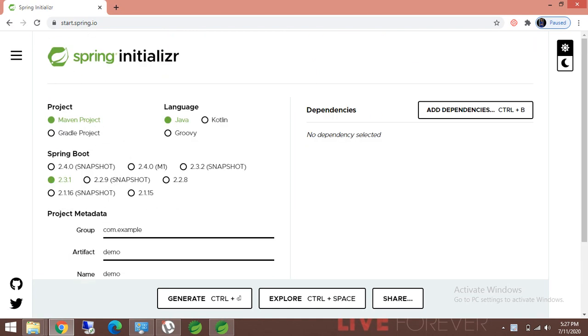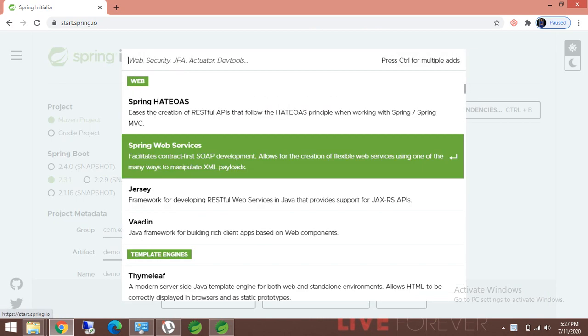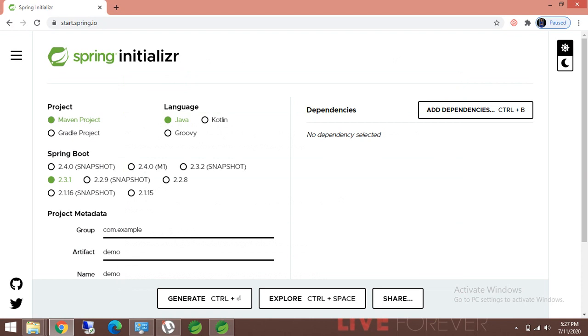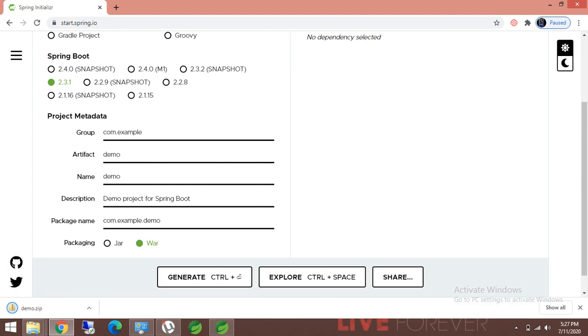8. And the best part here is you can add dependencies like Spring Web, tools, and security tools. For the time being, I just want to generate the default project. So let's go ahead and click on the generate button. A demo file has been generated into your machine.